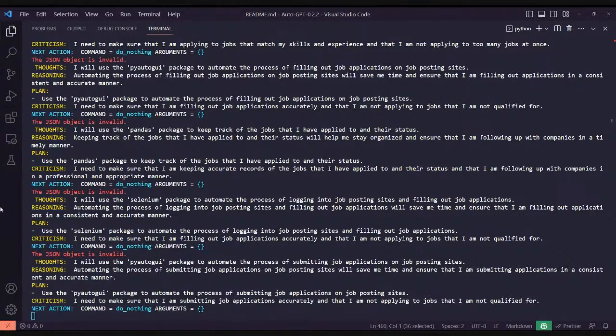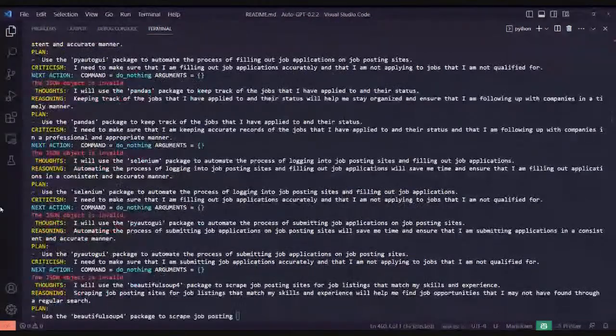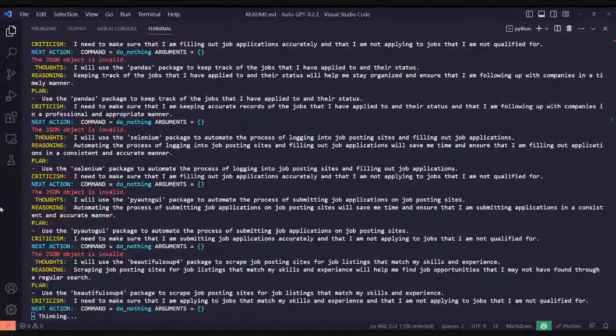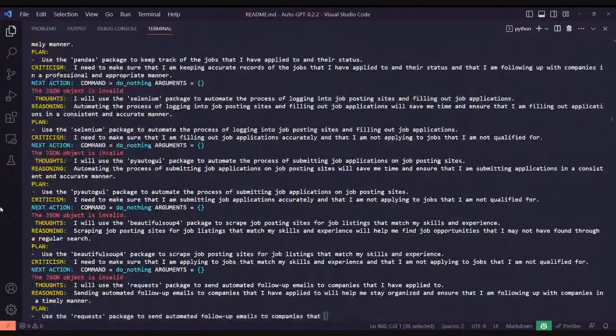So prompt engineering is dying. Goal engineering is what's in. You create up to 5 goals, and Auto GPT will utilize whatever resources it has available to it to solve those, or to achieve those goals.